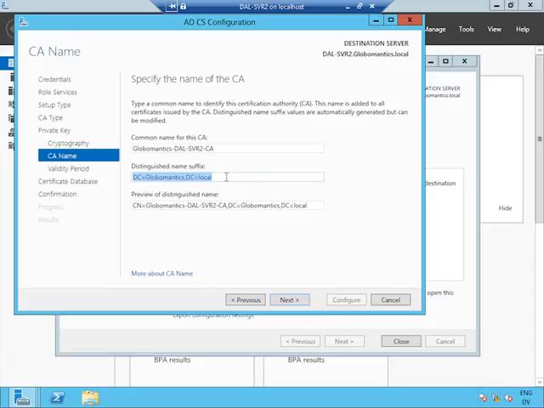So we can see here that when we put all those pieces together, we end up with an object whose common name, the name of the individual server itself, is GlobalMantic's Dallas Server 2 CA. That server sits inside of a container whose domain component is GlobalMantic's and whose other domain component is local. Or in other words, the globalmantics.local domain. What we're looking at here is a sophisticated Active Directory way of saying that this server is GlobalMantic's Dallas Server 2 CA dot globalmantics.local. That all looks fine. I'm going to click Next.